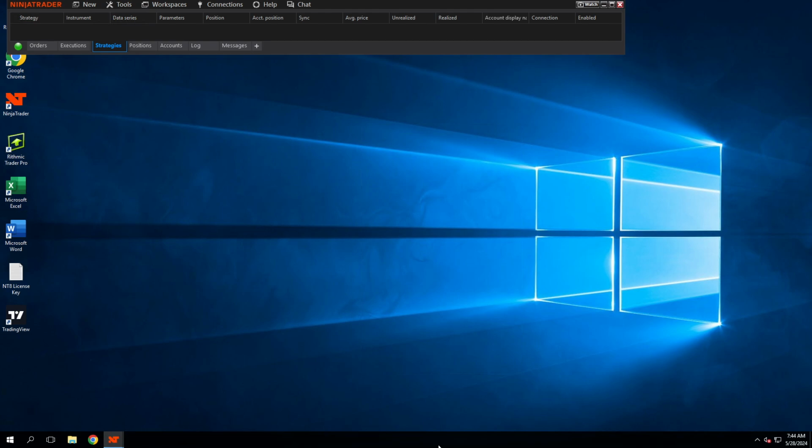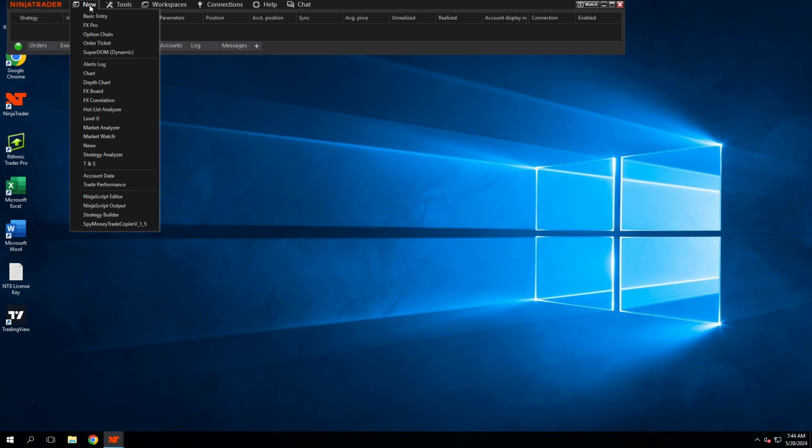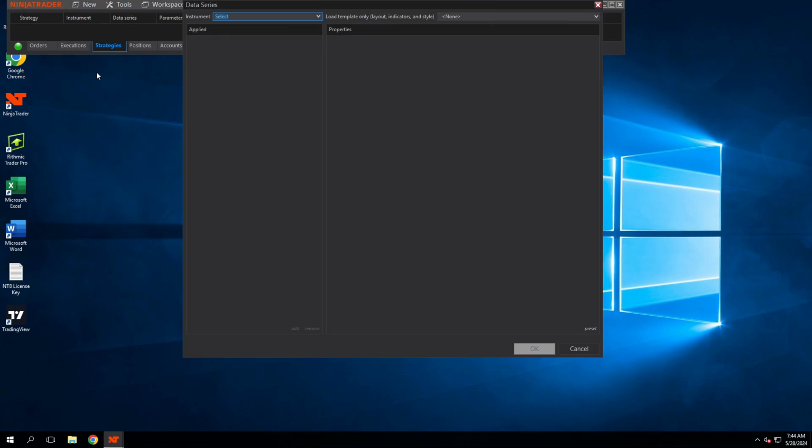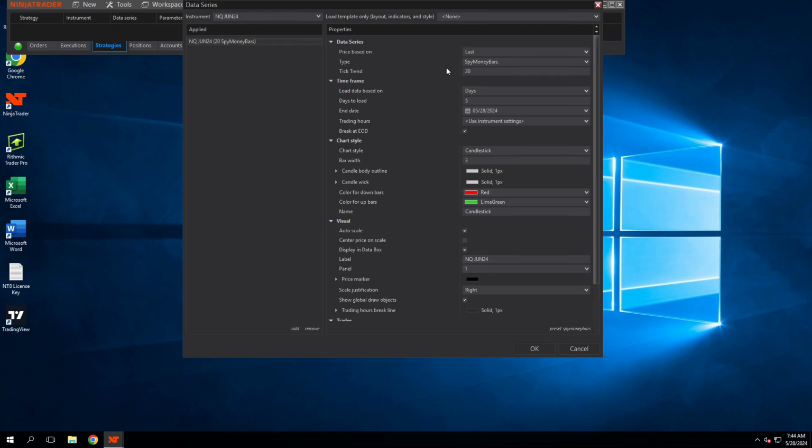I'm going to show you how to start a chart, install a bot, and enable it, all start to finish. So we're going to go to New, and we're going to go to Chart. Then we're going to click what instrument we want to trade. Now, the one we're going to use is a 40 Spy Money bar template, so I'm going to go ahead and put my bot to there.